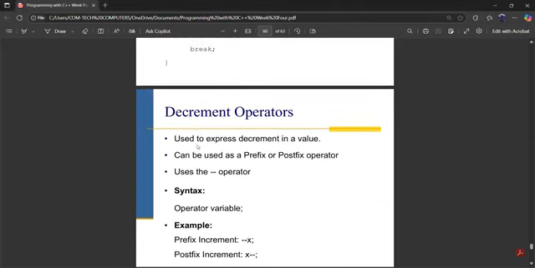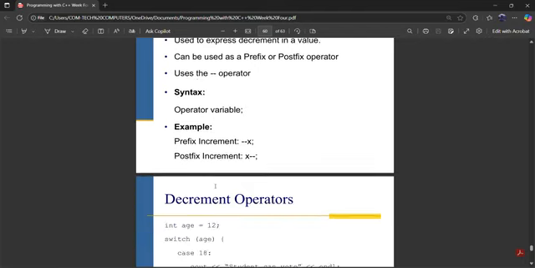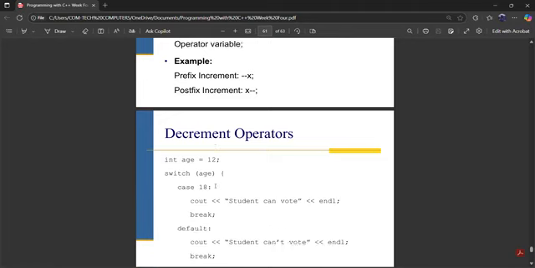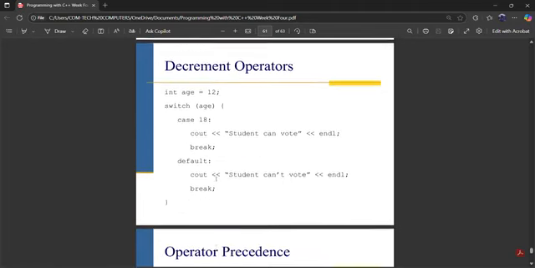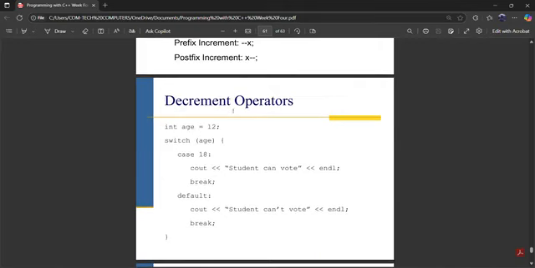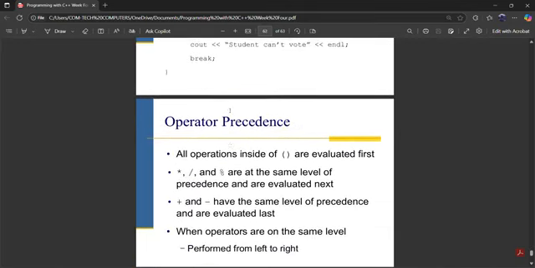Under increment operators, the same principle applies for decrement operators as well. There are also two types: prefix decrement and postfix decrement. They are basically the same logic as the increment operator. That's the same logic the decrement also uses.